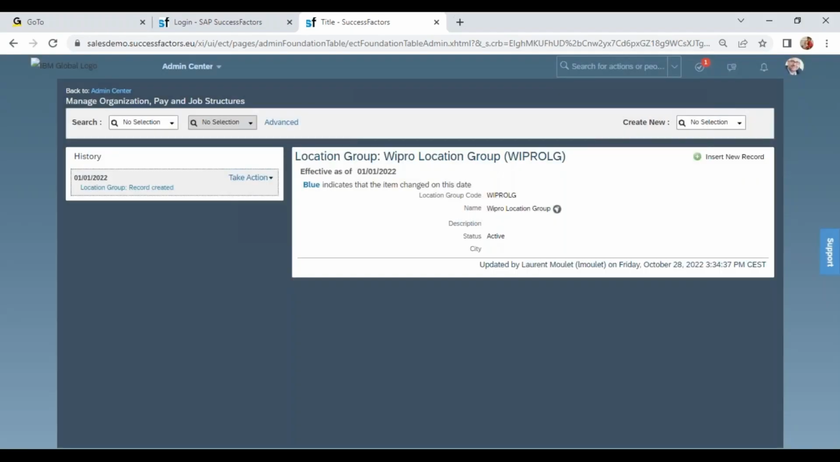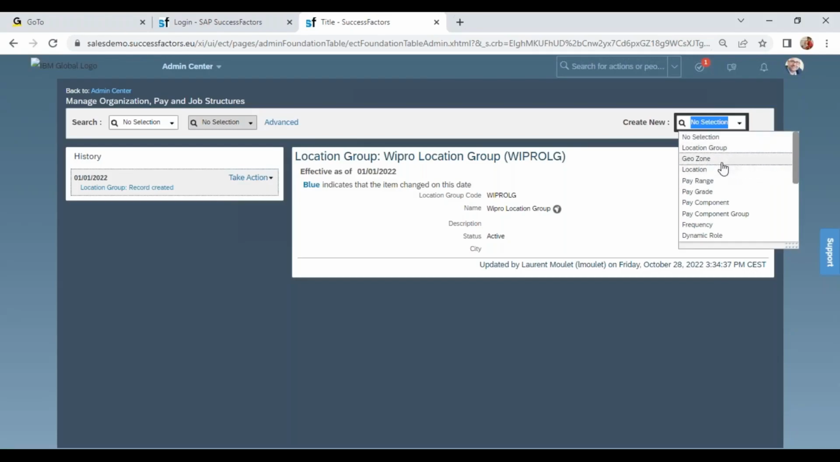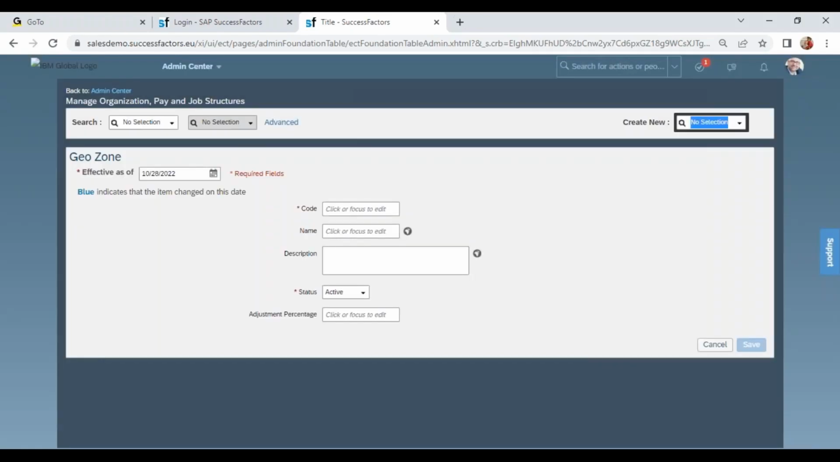Next is a geozone. Same as your location group. Again, if you want to segregate your locations into different geozones, you can also add a geozone. I'll just add one geozone, which is Wipro geozone.